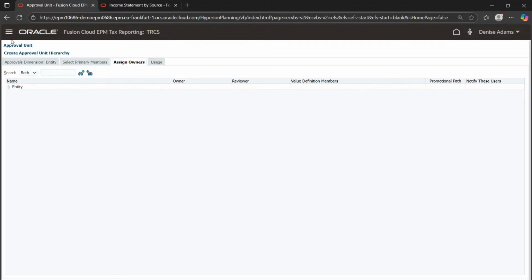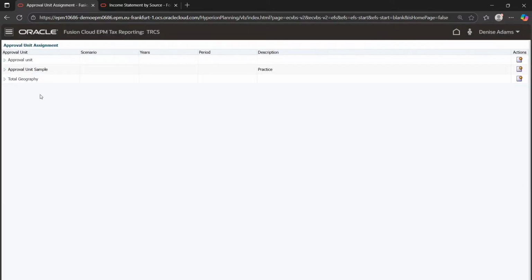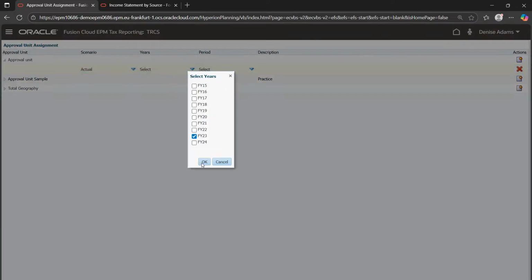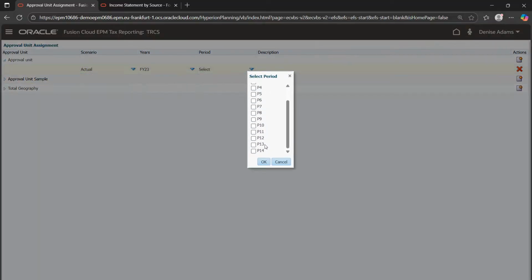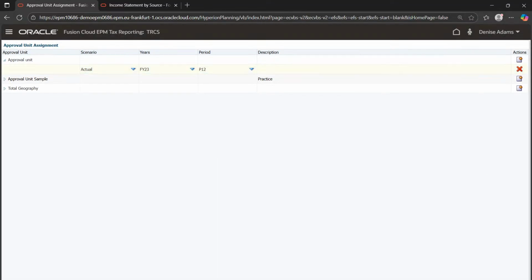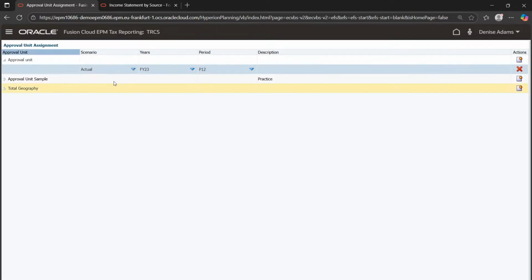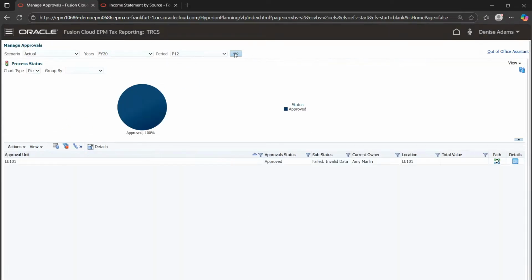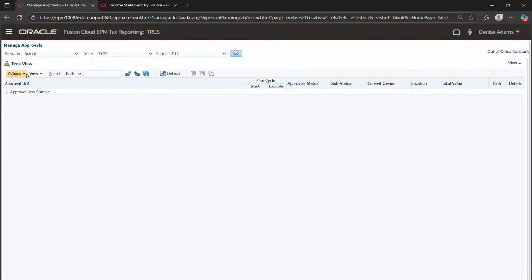Okay, so now as it's been saved, I will go to the approval unit assignment. Here's the approval unit. I'm gonna select the POV, actual. I'm gonna select the year, let's take 2023, let's take P12, and save it from here. See, the hierarchy was fully saved. Now after that I'm gonna go to manage approvals. Under this I'm gonna select go. I'm gonna go to view and tree view. Let me refresh it. Okay, I have changed the period, so I have to go to 2023.